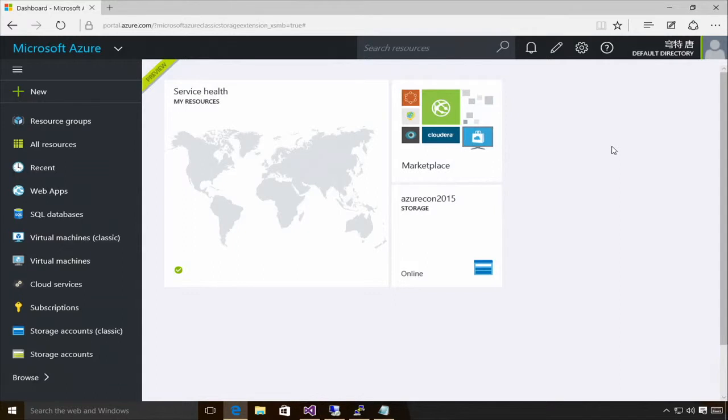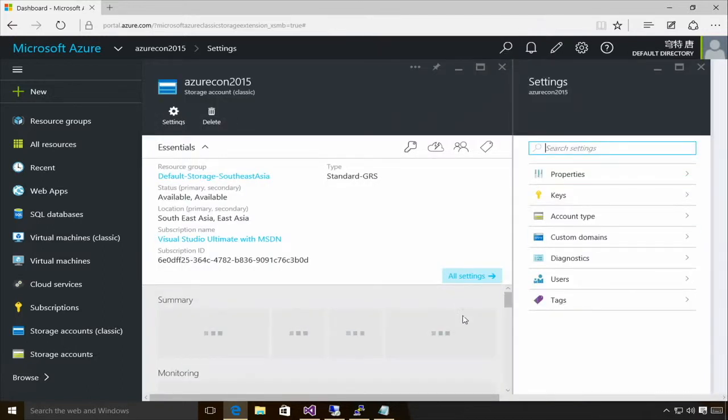So here, I just log in to Azure Portal. This is the storage account I use to access blob, table, queue storage. Now I can use it to access file storage as well. Of course, I can create a new storage account here if I need it, but let me just go ahead and use this existing storage account.